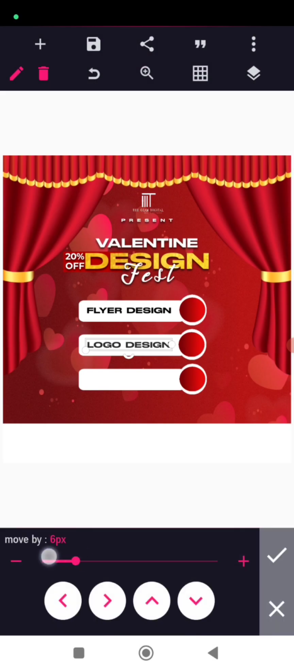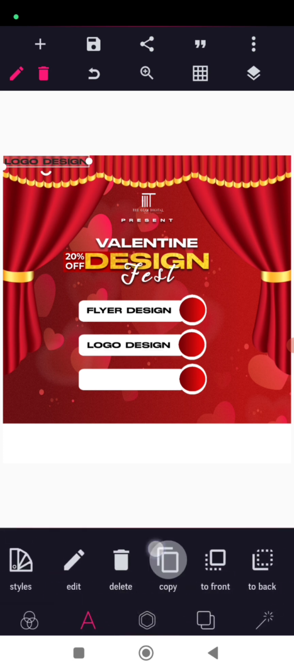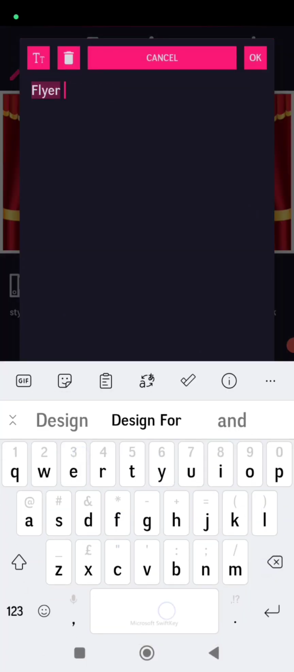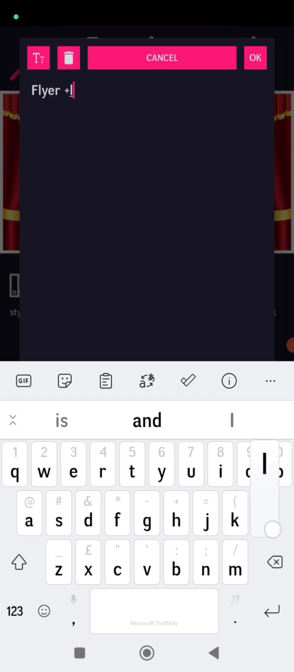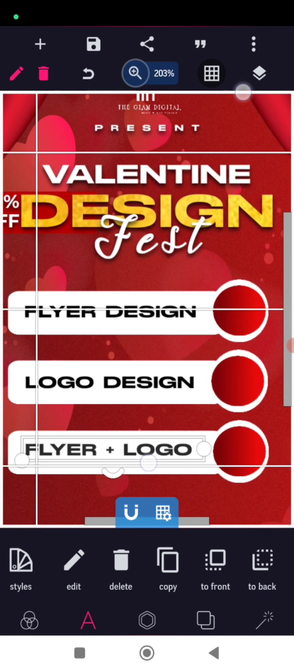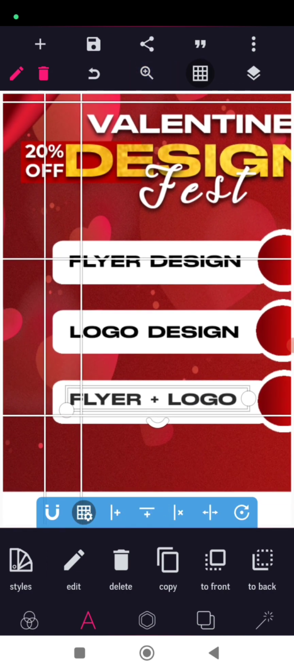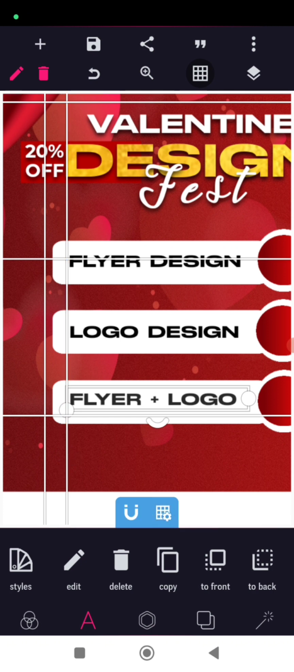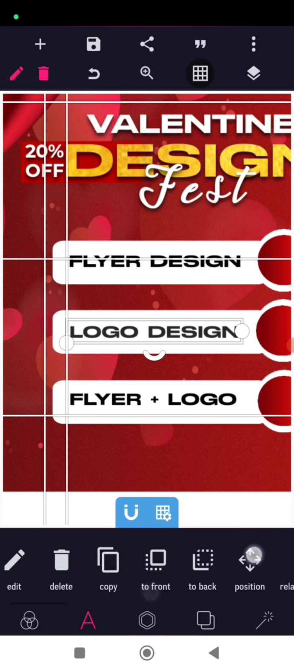So we'll align it with the grid to ensure proper alignment. The last one will be flyer plus logo, all in capital. So we're going to use the grid tool to ensure there's alignment between each of these. Okay, we'll be using the first. Let's do this.